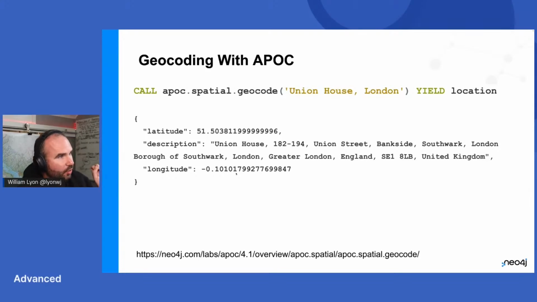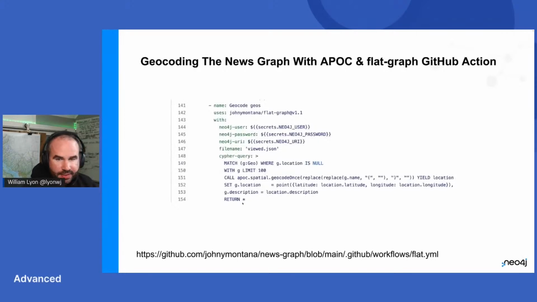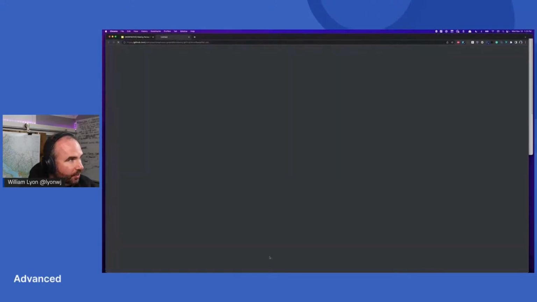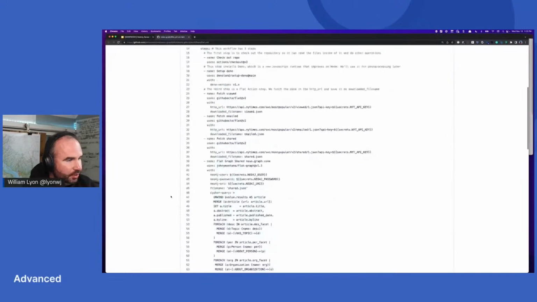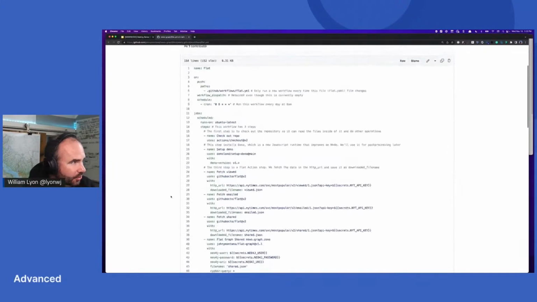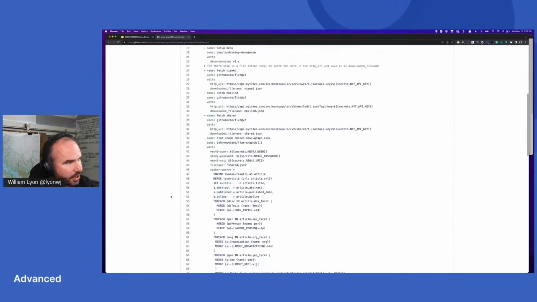But anyway, you can see we give it some sort of description of a location, and then we get back a latitude, longitude, and description of this. And this is exactly what I use in the little service I have set up to pull in this New York Times data. Well, actually, let's just look at the code. This is on GitHub. So this is a GitHub Action that I use to basically set a cron job to, I think, once a day it runs.